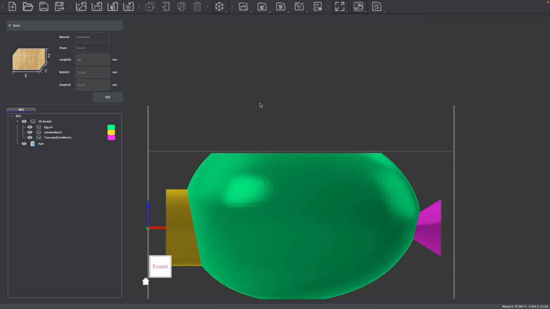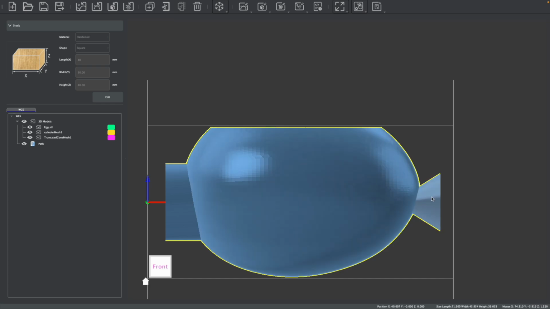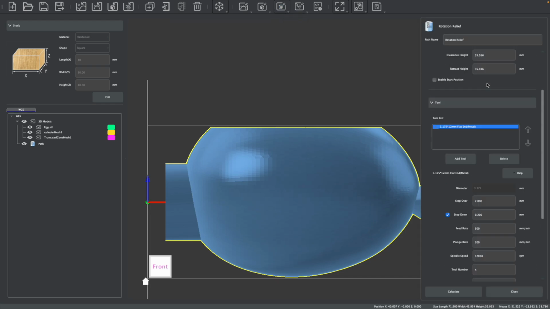All right, so with our tabs created, let's go ahead and create our first toolpath, which will be a roughing path to start to machine this part. So I'm going to hold shift on my keyboard and select my egg STL file and also my tabs, then create a rotation relief toolpath.